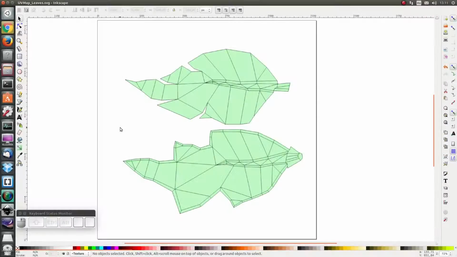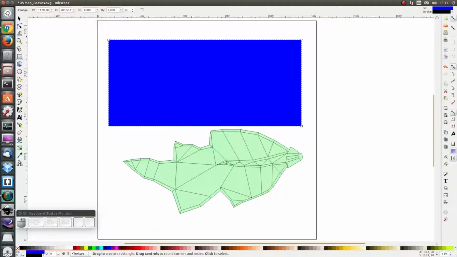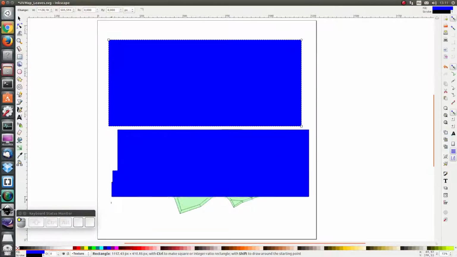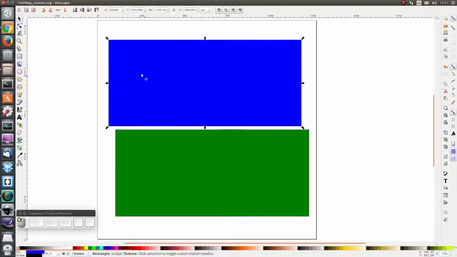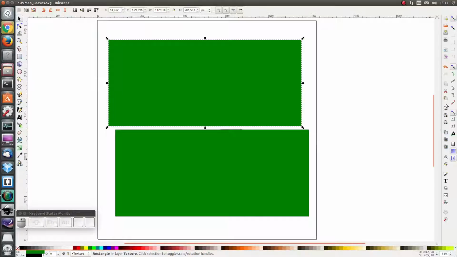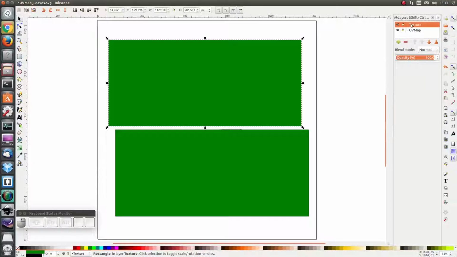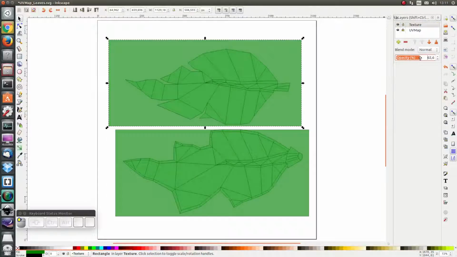Here I've opened the texture maps in Inkscape. I'm going to draw two rectangles, one for the top leaf and one for the bottom leaf. And I'm going to color them both green for now. Let's open the layer editor and let's make the texture layer a little bit transparent, excuse me.